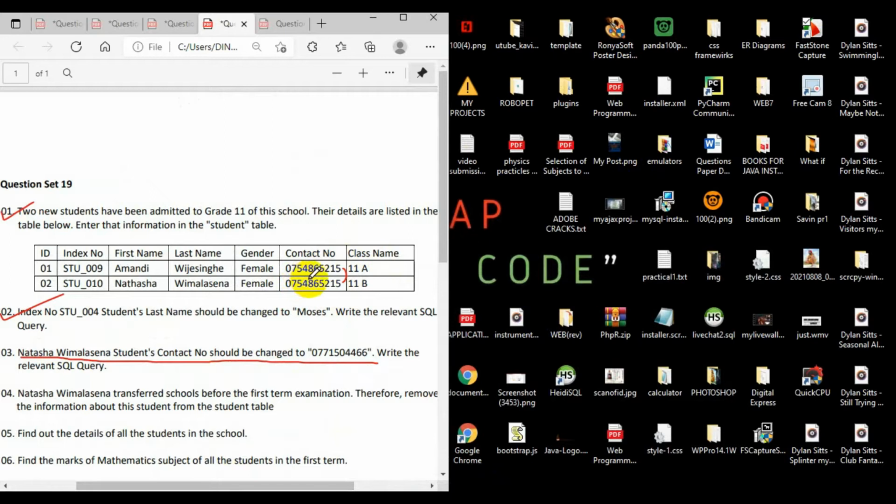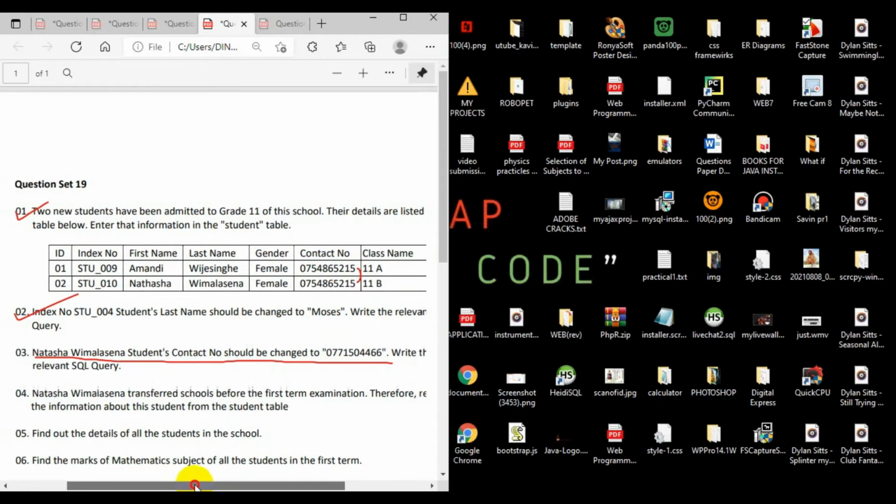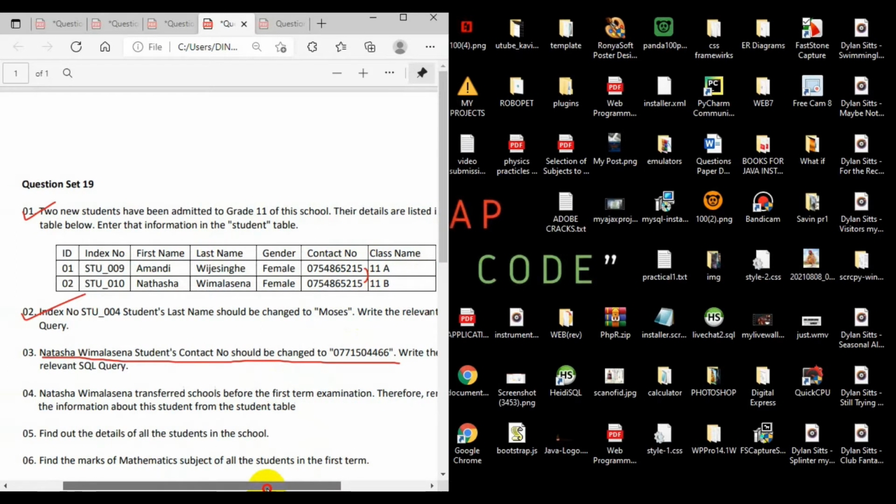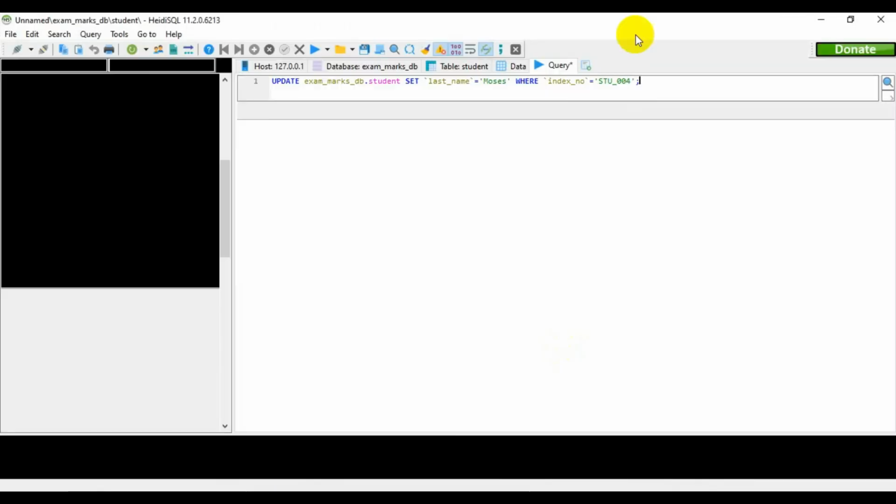07548652115, 075486218652115. So the same number was repeated. Now we have to adjust it. So even if you have details like this, just enter them, because eventually there would be a question to alter that data. So Natasha Vimalasena in the table.